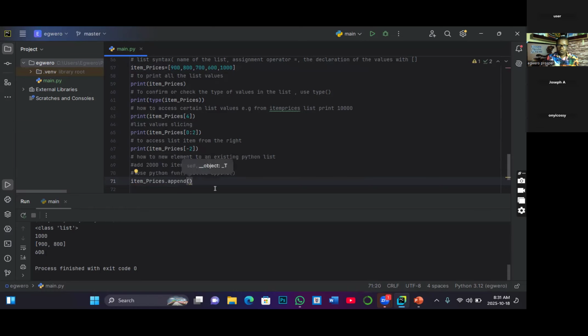Now, what does it say? What are you adding? The value you are adding to the list, is it a number or string? The rules should be observed. Since the list we have there is a number list or integer list, I'm just adding 2000 without quoting it. So if you run this code, an update has taken place. Python has taken this value and added it here, though we are not seeing it.